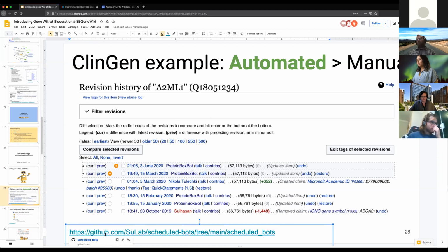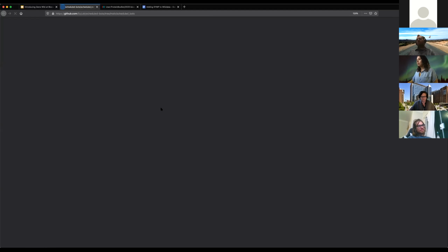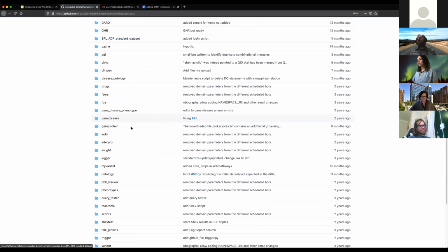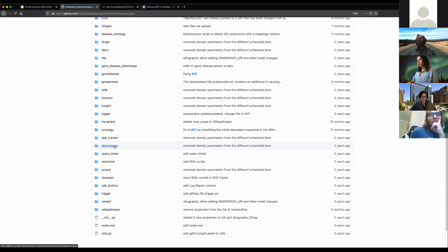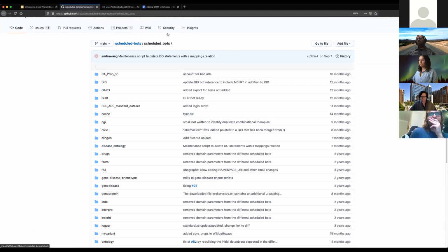And again, the slides are in the Slack channel if people want to see this directly, but here's the link to where you can see all of our scheduled bots, specifically for the Su Lab and Genewiki project. So here's a bunch of them. Some of them are working, some of them are not, but here they are, and here's the ClinGen one here.